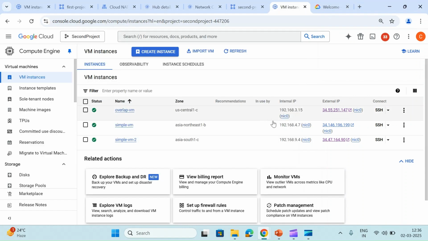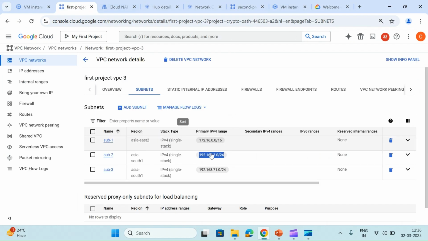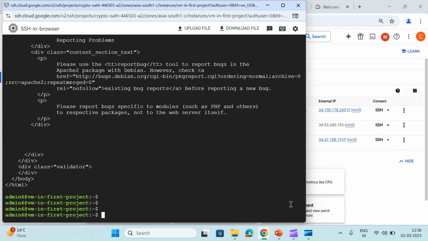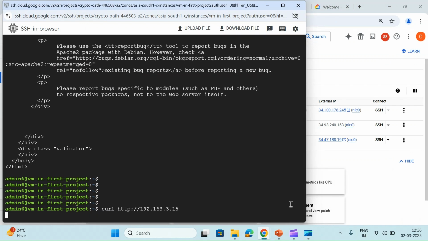This VM is also running a web server, but this is an overlapping subnet, which is 3.15. As we know, 3.0 is overlapping, and here also 3.0 is kind of overlapping. Let's see whether, if we try to reach this VM, the connection will work or not. Let's do that also. We can see it is not creating a connection.